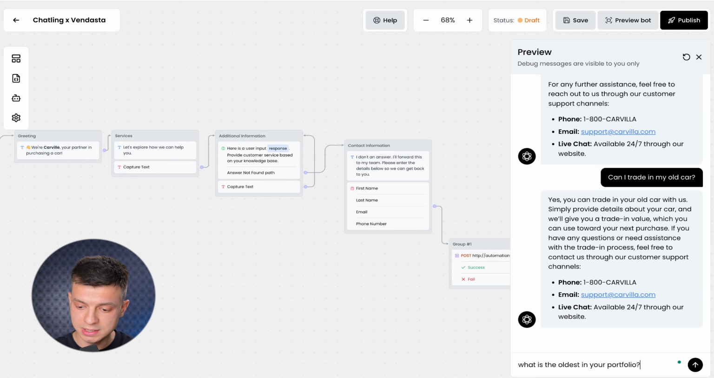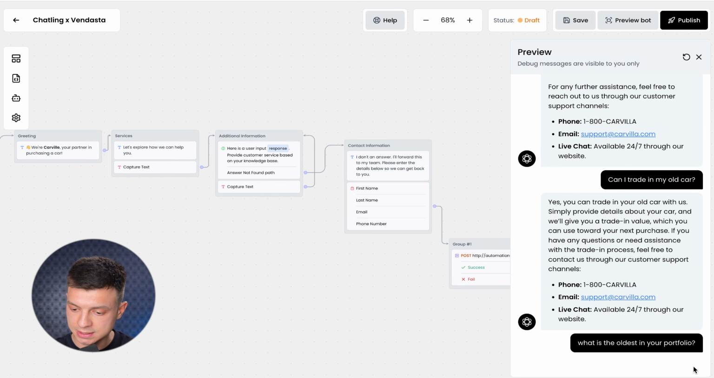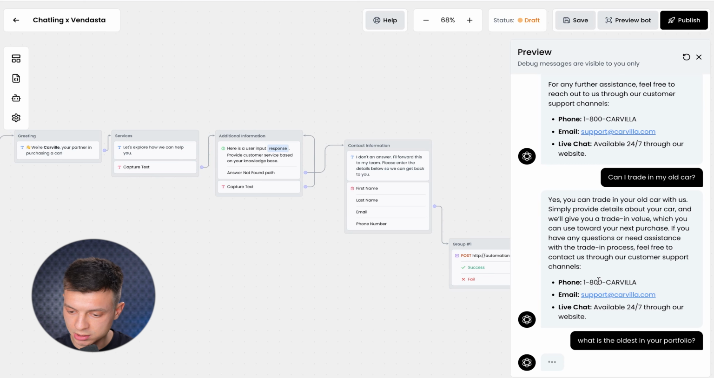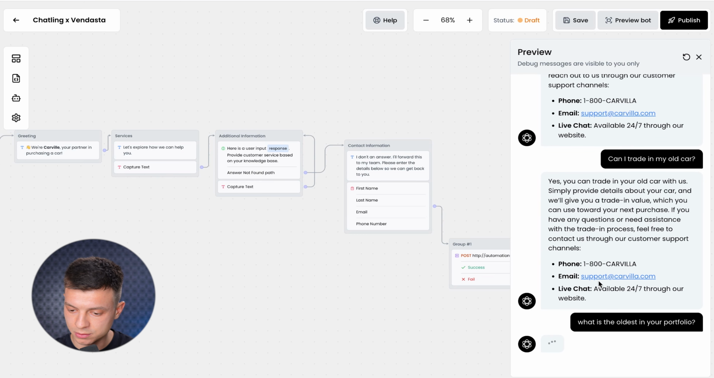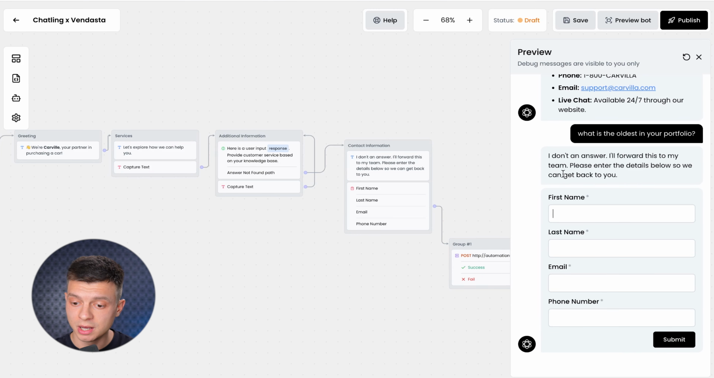So in this case, it should go to the answer not found path and ask us for our details to pass on to our CRM, right? Let's ask it, what is the oldest in your portfolio? The oldest car. Okay, I don't have an answer. I just mistyped. I'll forward this to my team. Please enter the details below so we can get back to you.